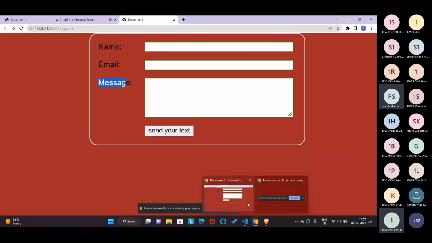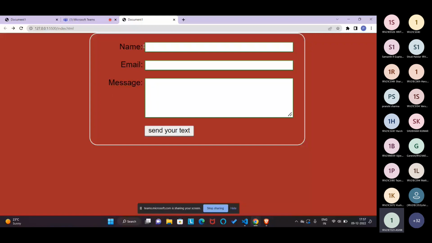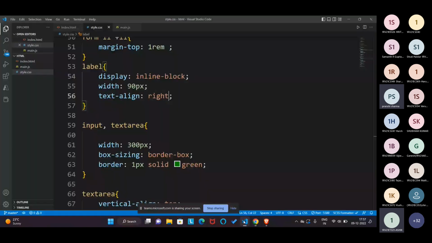If we put it to the right, we're going to see some more difference, like it comes under the right. Okay, this is the left side, this is the right side. Okay, so I think the left side suits it more.